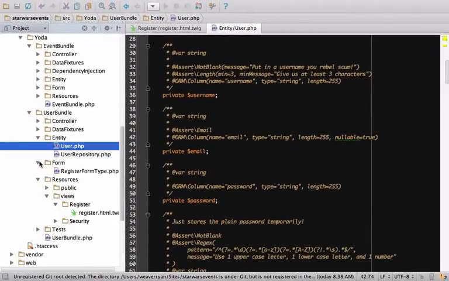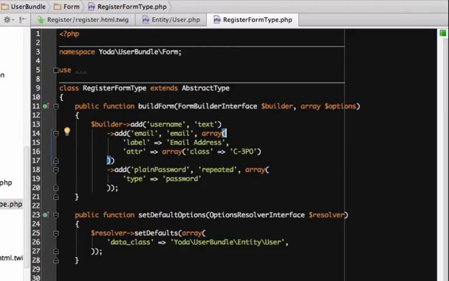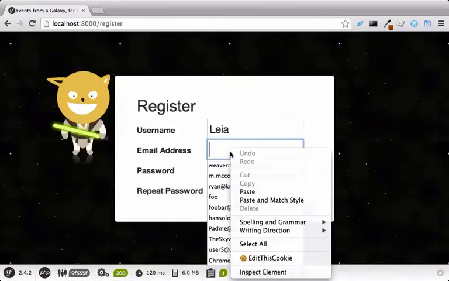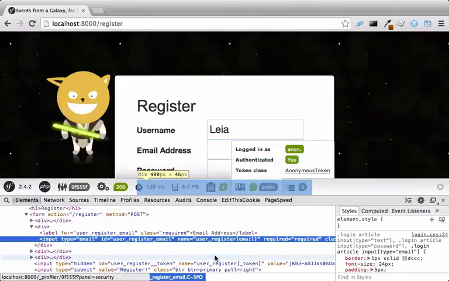Now open up register form type and remove the required option, which determines whether or not the HTML5 required attribute should be rendered. When we surf to the registration page and try to submit, HTML5 validation stops us. And just like before, the email field has the required attribute on it. We saw earlier that we can fix the problem by setting the required option to false for that field.